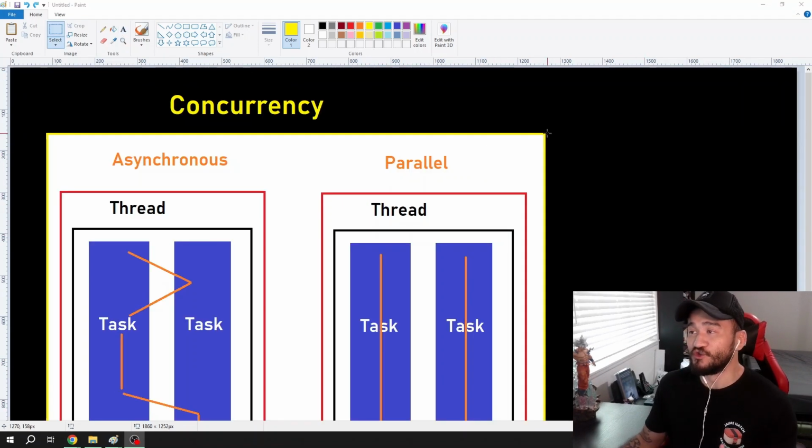So now we go to concurrency. So what does that mean? Concurrency actually could mean either asynchronous or parallel. So it's an envelope term, right? So something that runs concurrently could mean that it's running asynchronously or in parallel. It can be either or.